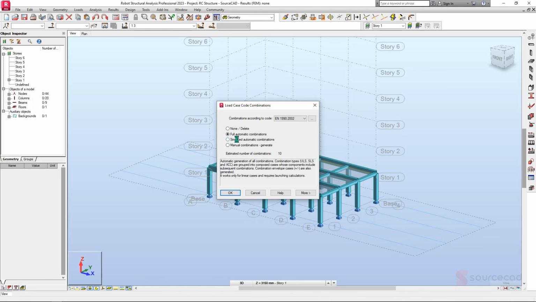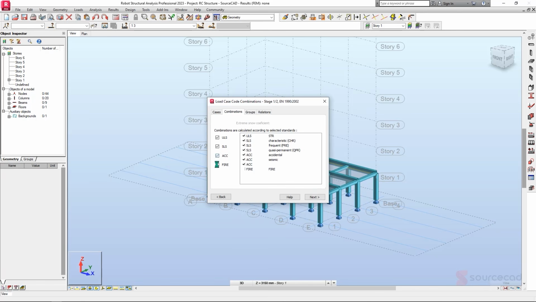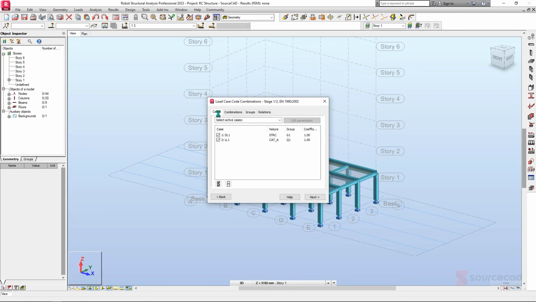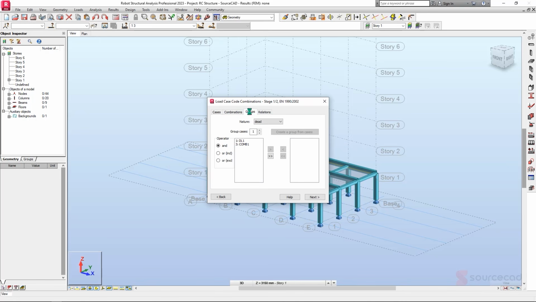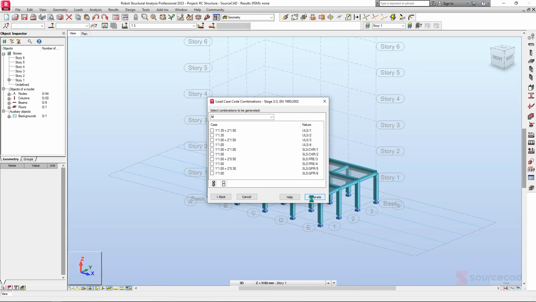So from automatic, you can specify the one that you want, either the fully automatic or the simplified automatic or the manual generated automatic. So depending on what you want, you can go also to more, and you can check and uncheck what you don't want. If it's accidental or fire, you can uncheck them, and then you can just simply add them to the group. Depending on the active cases that we have, for our case, we have two types, the dead load and the live load, and the groups that can be considered, as well as the relations between them. So once you're satisfied with that, you can just simply go to next.